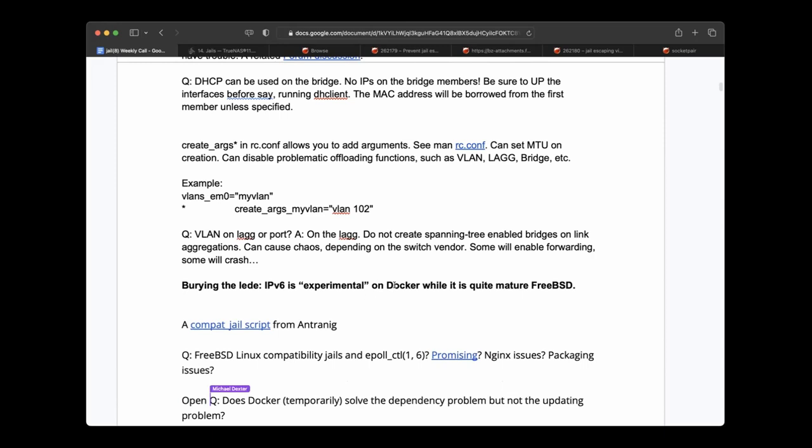Michael's next line is a very good one, which is, IPv6 is still experimental on Docker while it's quite mature on FreeBSD. Yeah, but there are other runtimes than Docker. Podman and the like do support it. Oh, really? That's very interesting to know.